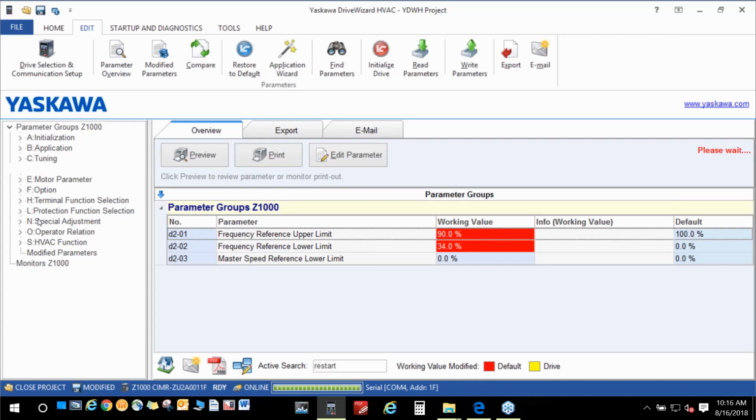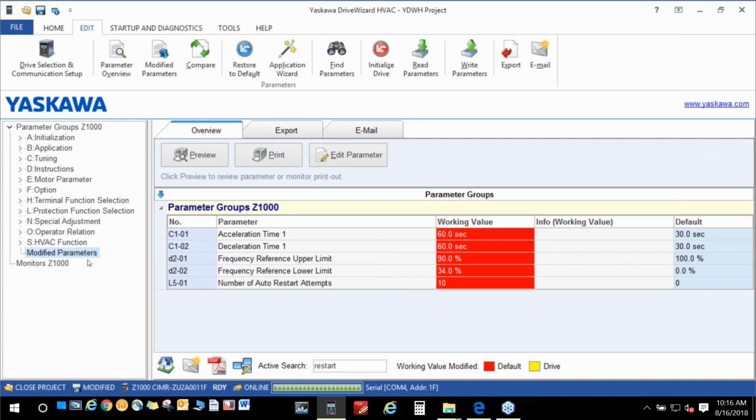DriveWizard is pretty handy in that you can isolate the modified parameters by clicking on modified parameters in the left column here. So it brings up anything that's been changed. If you're troubleshooting a drive, I know from my time in tech support that this was valuable information to at least get a baseline to see where the drive was, and then to start troubleshooting it if it wasn't starting or accelerating or what the problem might have been.